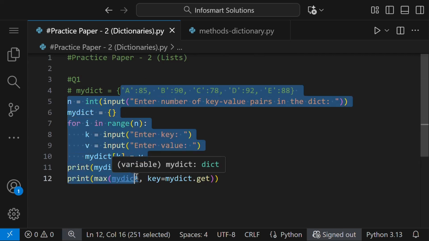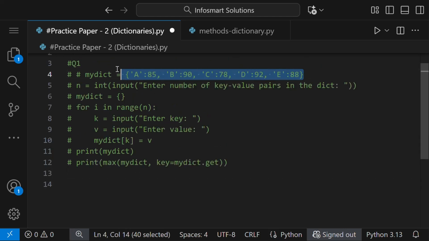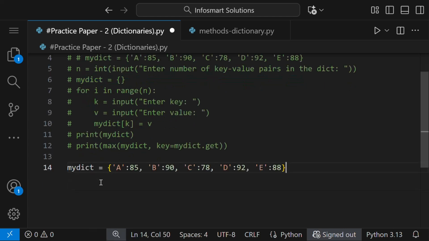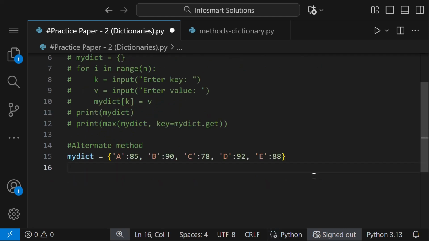So this is one of the methods that we can use. The other method is, let us take this dictionary instead of taking input again and again. Alternate method. The alternate method is we can take out the values of the dictionary and see the maximum of it, and then using the for loop we can take items from the dictionary and compare which key's value is the same as we got with the maximum.